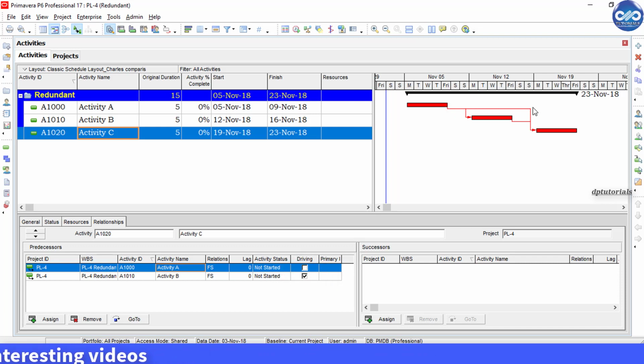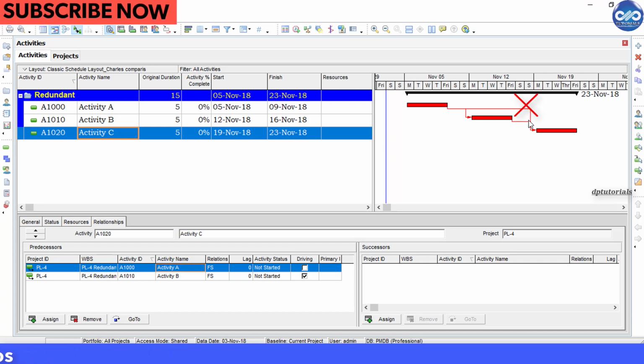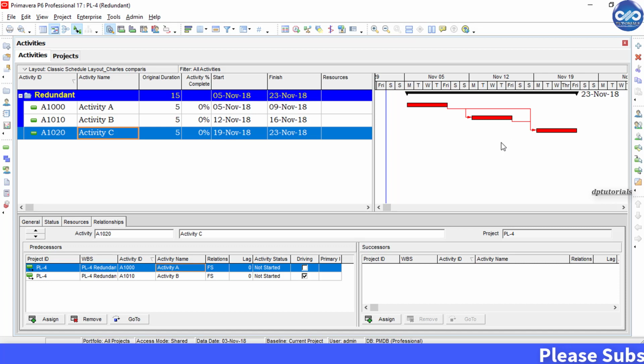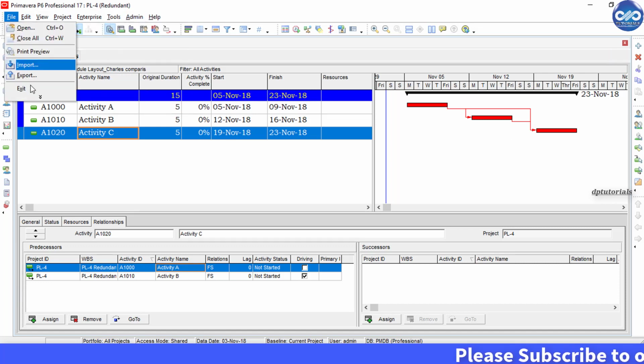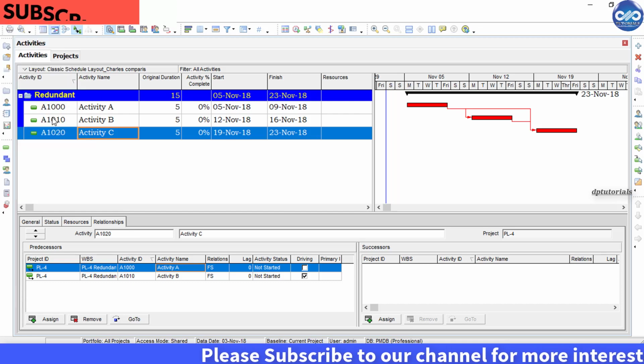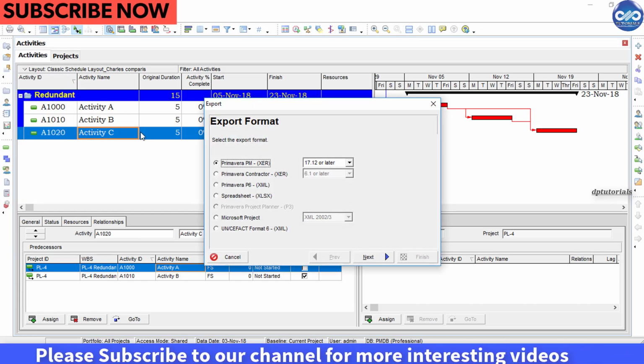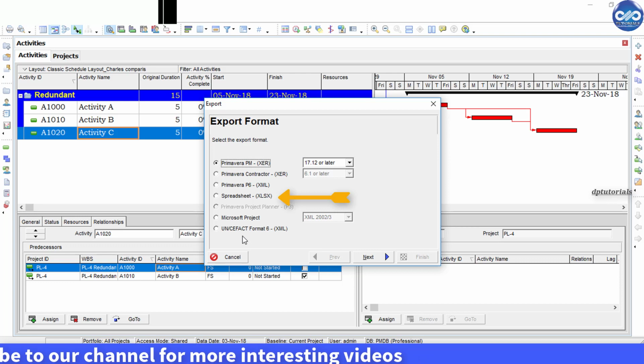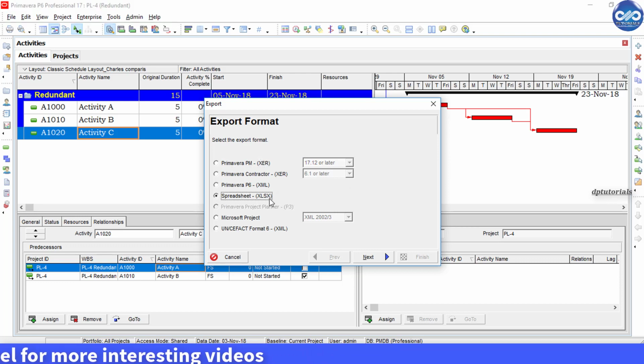Now let's see how we can remove this redundant relationship A to C, that is finish to start. First, let's export this schedule from P6 to an Excel spreadsheet. Go to File from the menu bar, click on Export. In this Export Format dialog box, select the Spreadsheet-XLSX format and click Next.